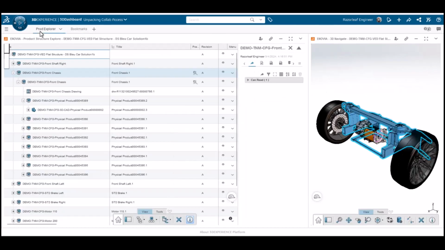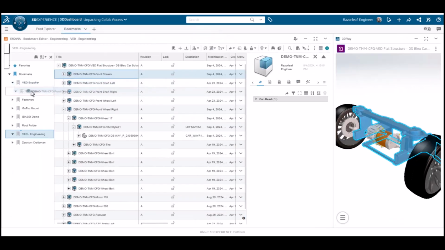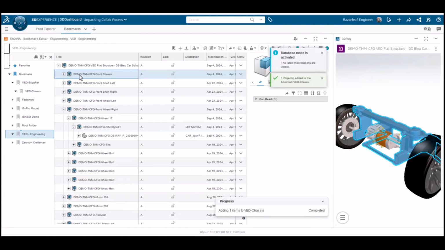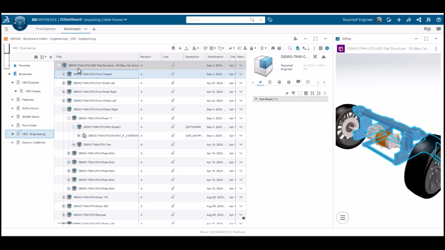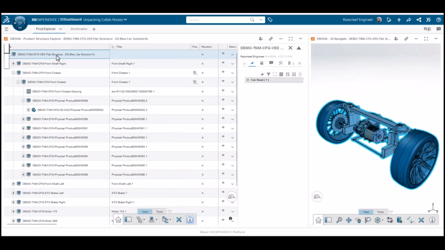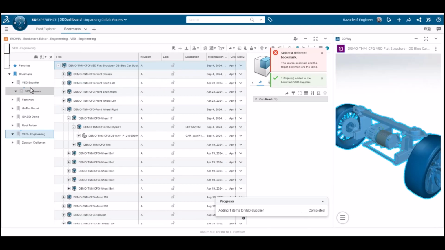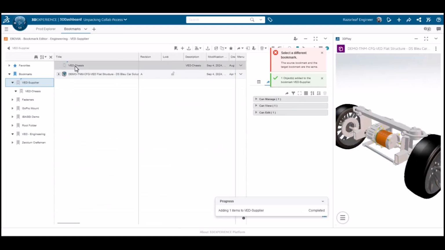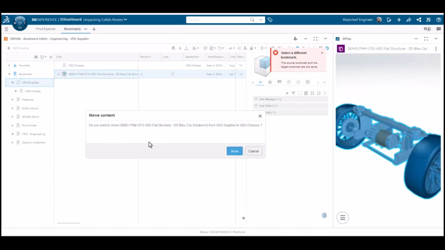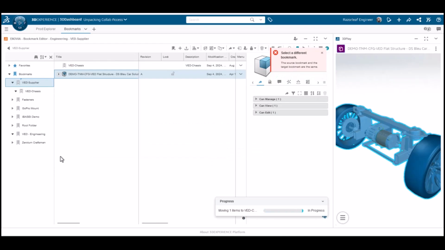So I'm going to go to my Product Explorer, and I'm going to go to my chassis bookmarks, and I'm going to add it to the chassis here. If I drag and drop it from one bookmark to another, it wants to move it. Okay. So I'm going to take this one here from my Product Explorer, and I'm also going to take the top level to the bookmark to the supplier. Oops. Sorry. So if I go to supplier, I'm going to drag that into chassis.